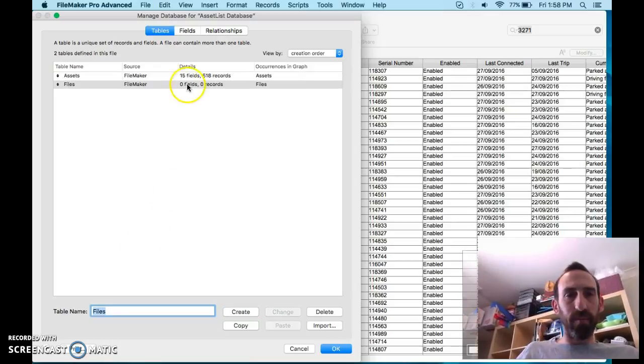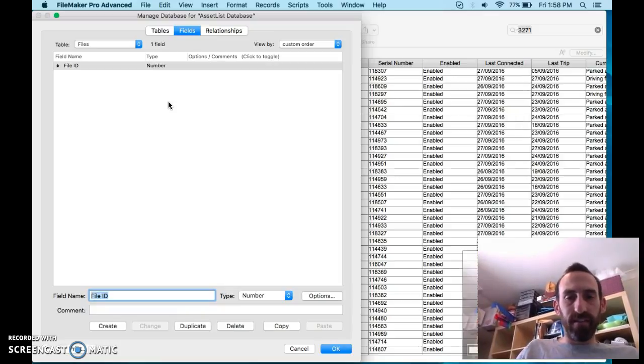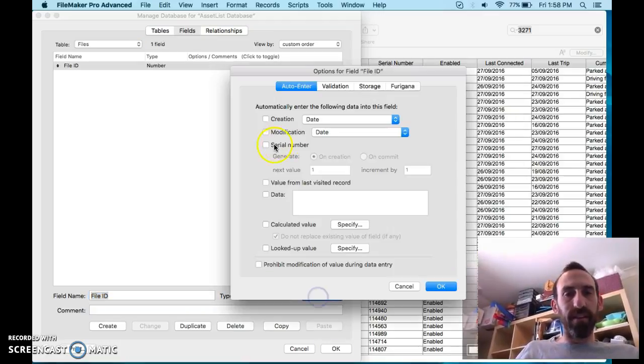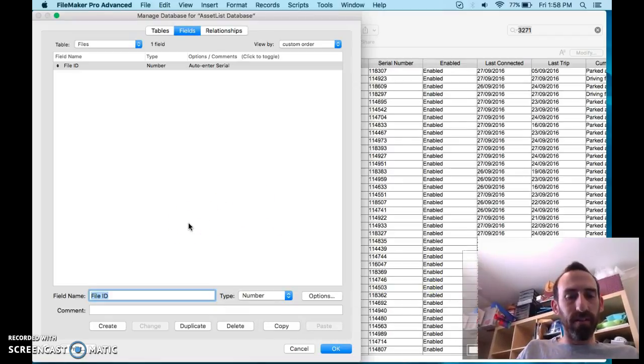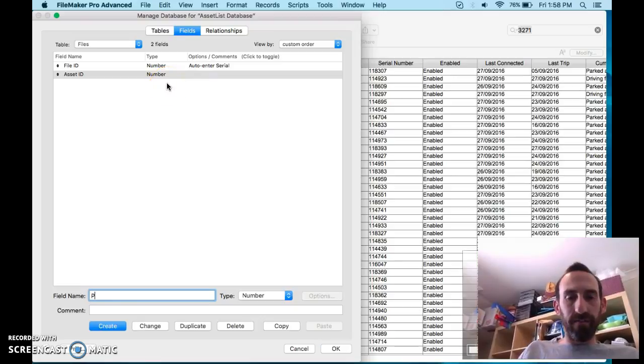And now I'll want to add my files and photos. So I'll create a new table. And I'll add another unique ID here in case I need it later. And I'll also just make this a serial number. There are other ways to do unique IDs, but this will do. And I'll add my asset ID so I can link it. But that ID comes from the other table, so I don't enter any serial here. I'll add my file or photo. I'll just call it file.